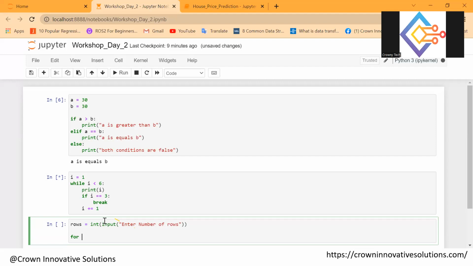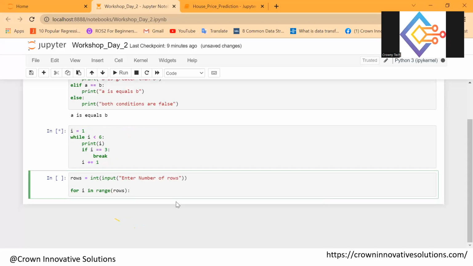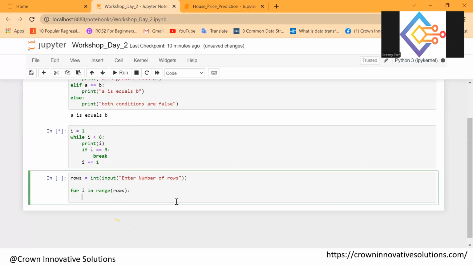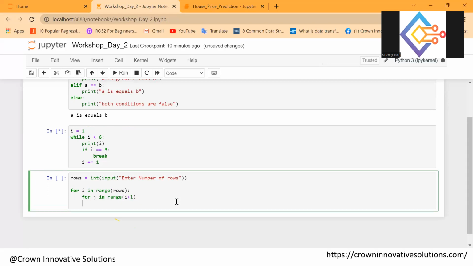Then I'll give the for loop: for i in range of rows. Then I'll add one more indentation. In Python, indentation is very important. If we skip that, we get errors like syntax error or whitespace error. For j in range of i plus 1. I'm creating some magic in that.